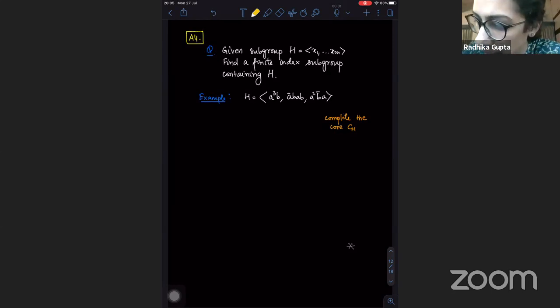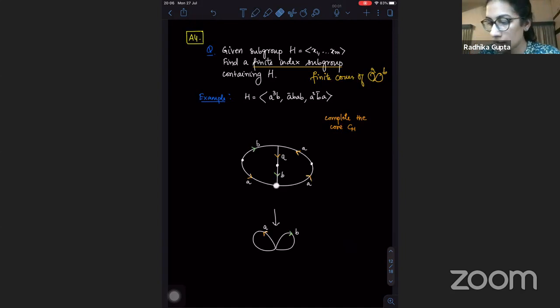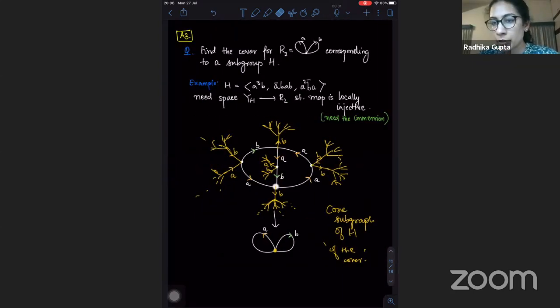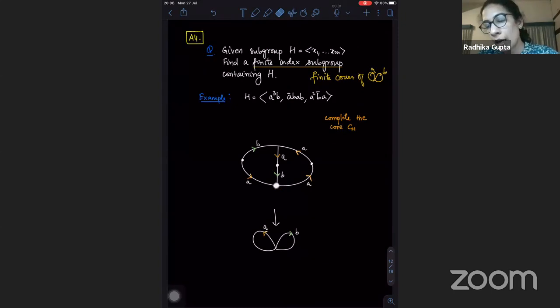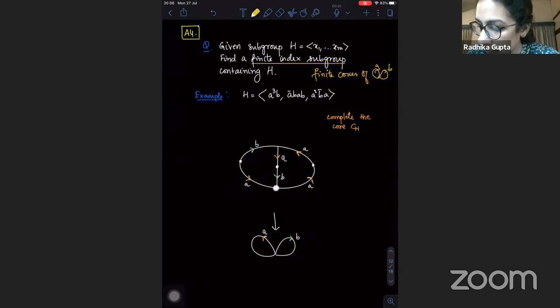So when I say finite index subgroup, I'm thinking geometrically, and I'm thinking, I want a finite cover of the rose. So what do I do now? I again start with the same immersion picture. Earlier I wanted to make a cover with the same fundamental group, so I was adding trees. Now I don't mind changing the fundamental group because I'm looking for a bigger subgroup containing my smaller subgroup. So I will again try to make a covering space, but I'm happy to increase the fundamental group. To make it into a covering space, again, I have to add similar edges.